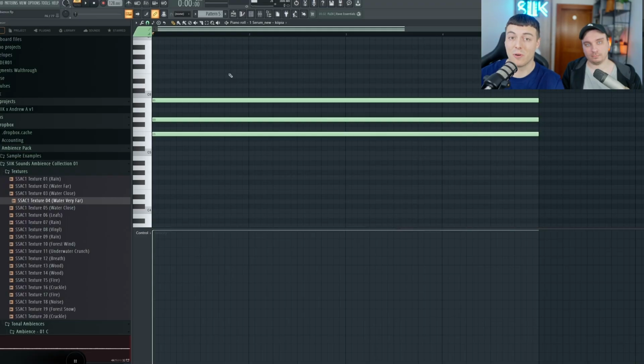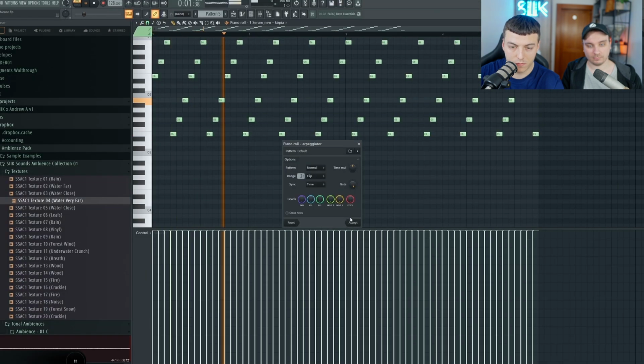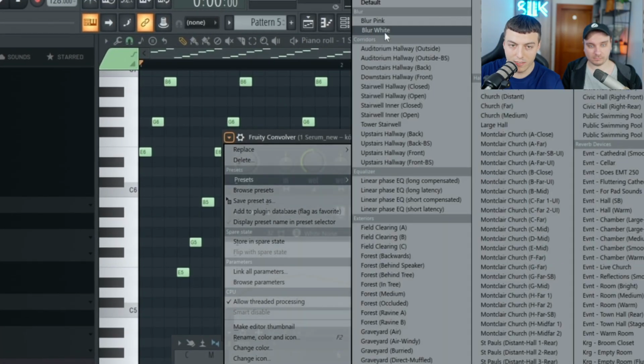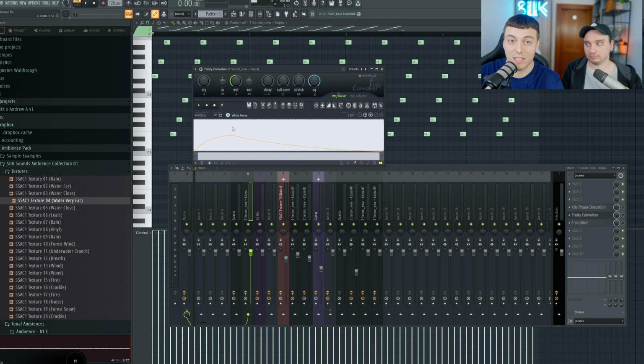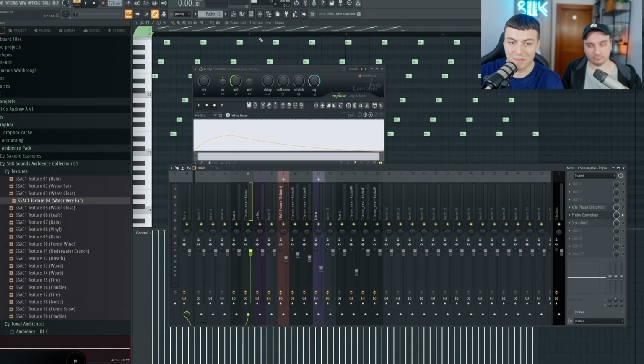To create them, you can grab any kind of sound, for example a simple saw wave, or you can also grab a vocal sound. Here we have a simple saw wave sound, we have a minor chord, and we can, for example, arpeggiate it. So we get more information, more harmonic content. Simply load up a convolver with the blur white preset, which is basically taking white noise as the impulse response for the convolver, and this will totally blur the sound.